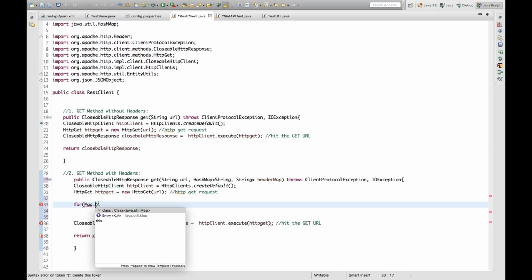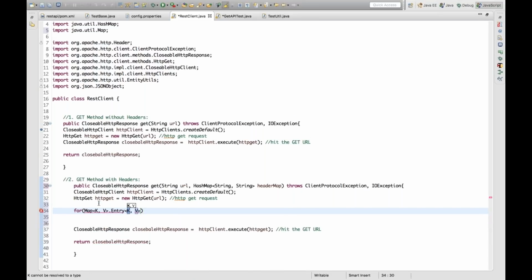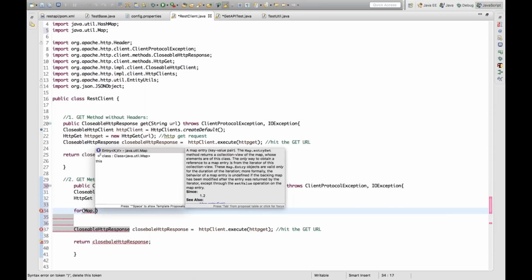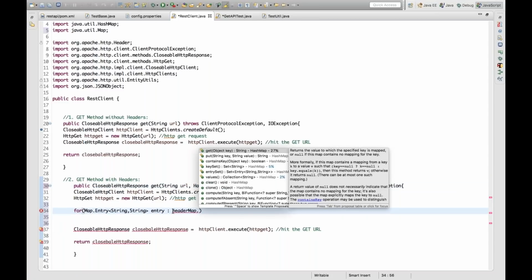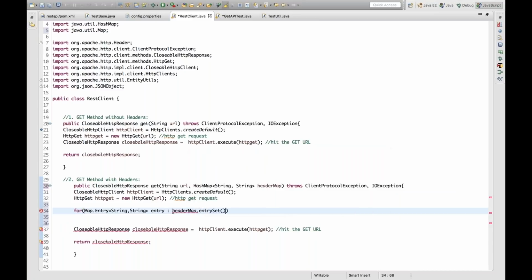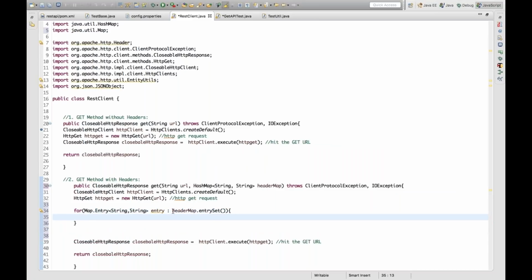So you have to use map.entry, and the entry set, like this. What kind of entry? Both are string type, String comma String. I'll create one object of Map.Entry, let's say my object name is entry. I'm starting my for loop like this, and this entry will be part of this header map, whatever header map you are passing. This header map dot entrySet method is there, entrySet, like this.